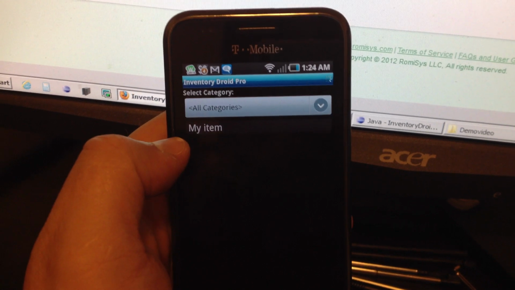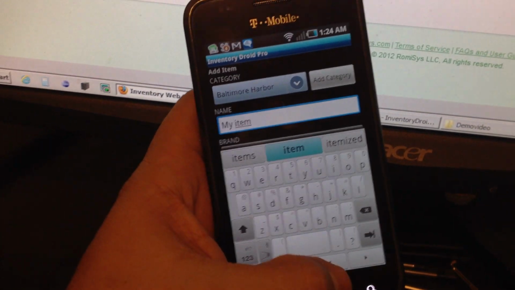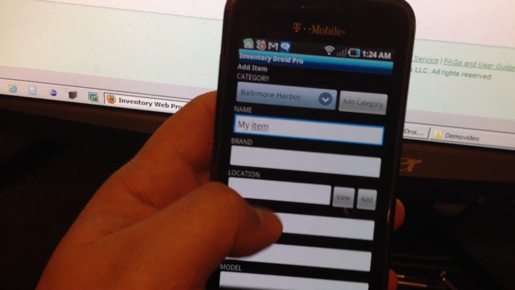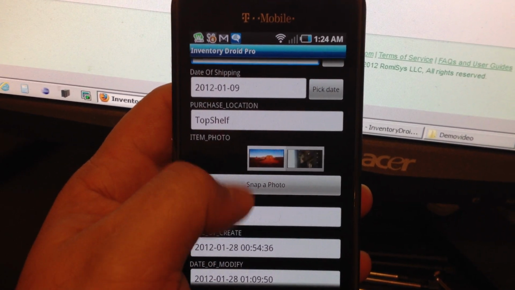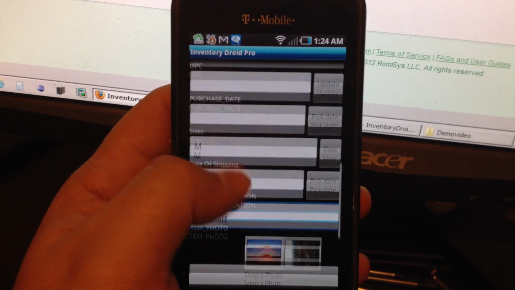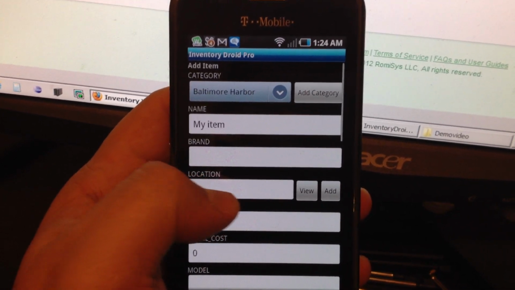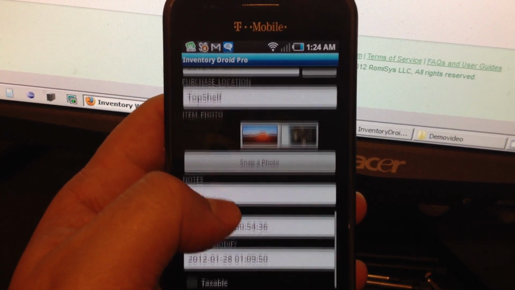We have my item. If you remember, we created this my item and we added a photo to it from our browser, from our computer.